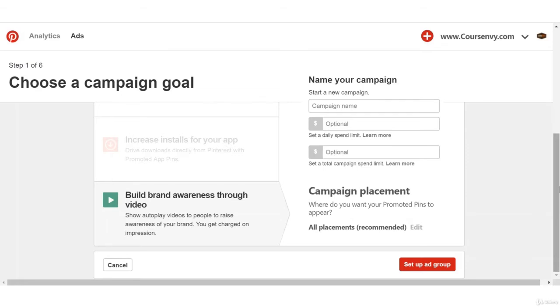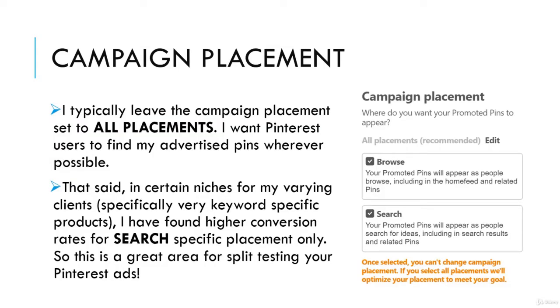And then as for budget, this is really up to your own limits, but I typically start with a $10 to $20 per day while I split test and optimize my ads. Once you have that filled out, click the Setup Ad Group button to continue. One more thing you'll notice on step 1 while creating your campaign are campaign placements. I typically leave the campaign placements set to all placements.